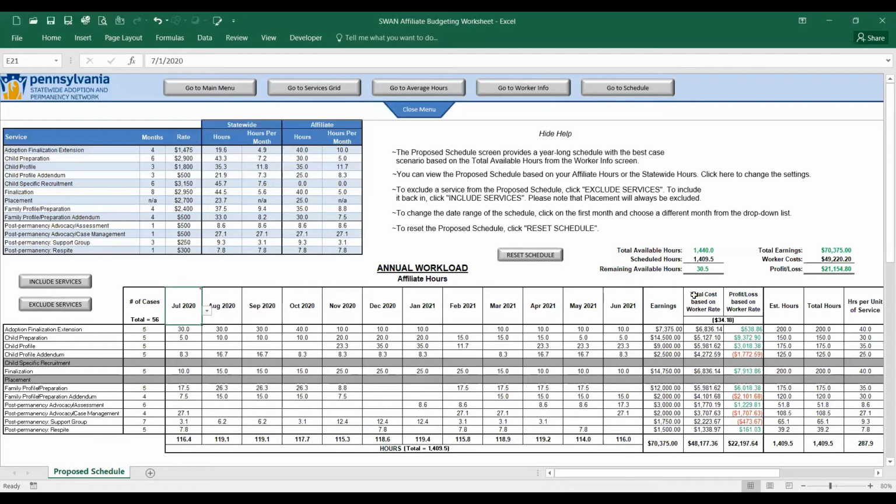The earnings column is a calculation of the service's rate times the number of cases scheduled. The total cost based on worker rate is the total hours scheduled for the year times the worker rate, which was calculated in the worker info screen and is also listed here in this heading. The profit loss based on worker rate is simply the earnings minus the total cost based on worker rate.